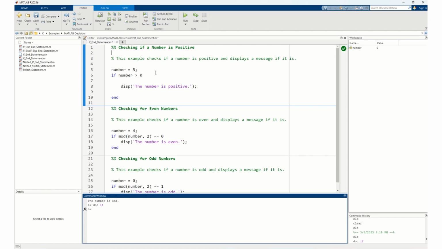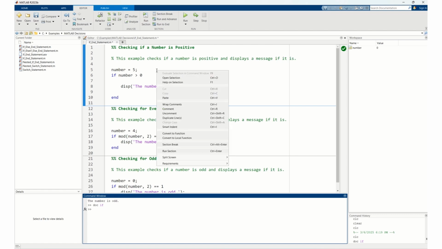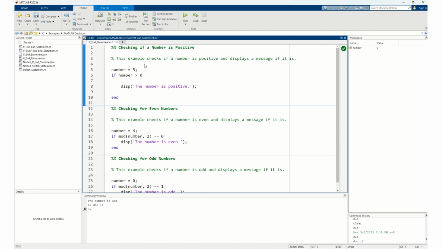Now, if I want to run this specific section, what do I need to do? I just need to use the shortcut Control Enter. Otherwise, right click in the editor window and use Run Section, that is Control Enter. Either way you can do. So I'm going to use Control and Enter. If you see here, we got that the number is positive.